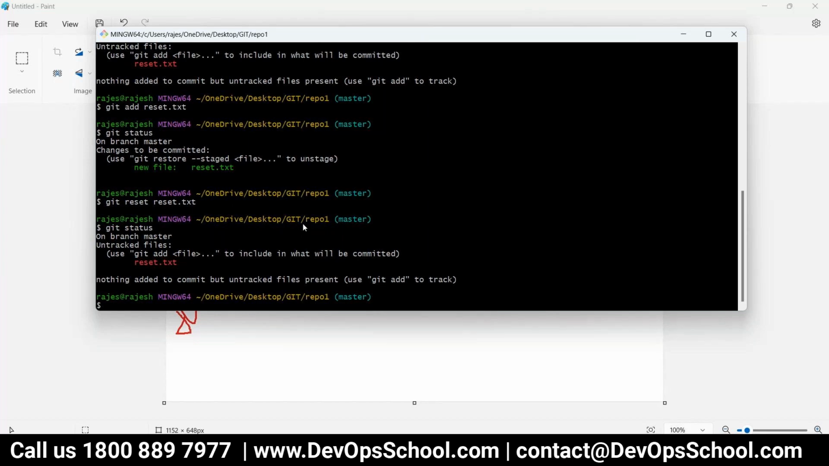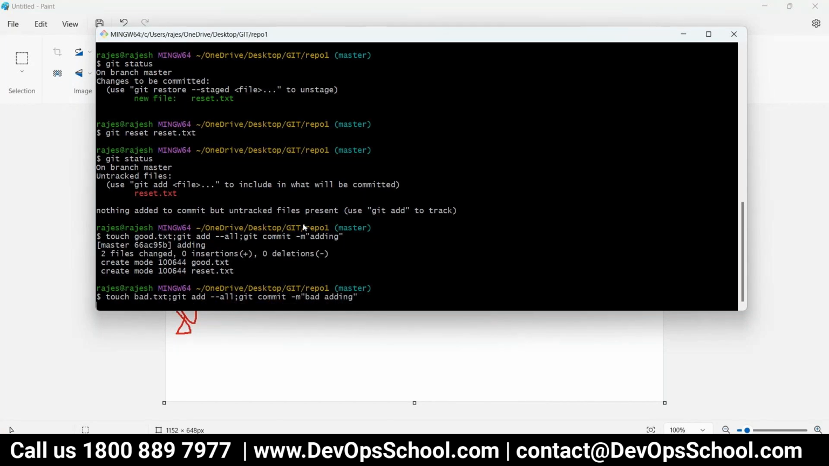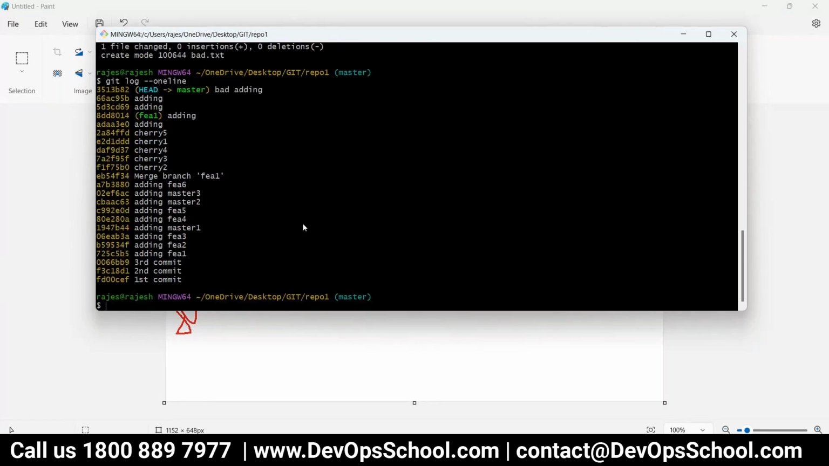So let me commit some good and bad commits. So touch good.txt, git add, git commit -m adding. Okay, this is a good commit. I'm going to make a bad commit also, bad commit. So now if you see, guys, look at my screen. Here you have adding, which is a good commit, and this is the bad commit, right?